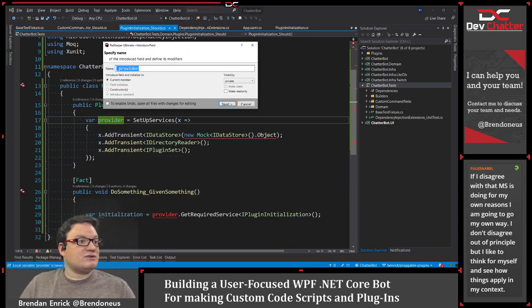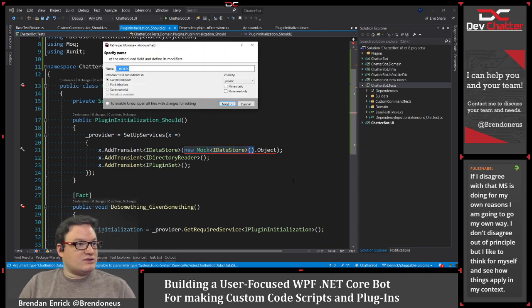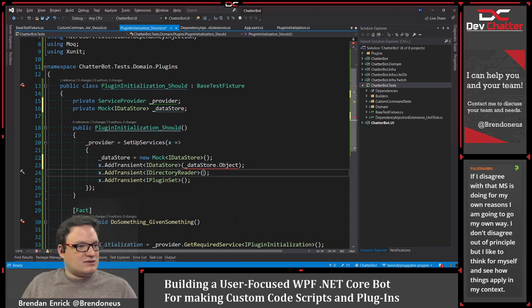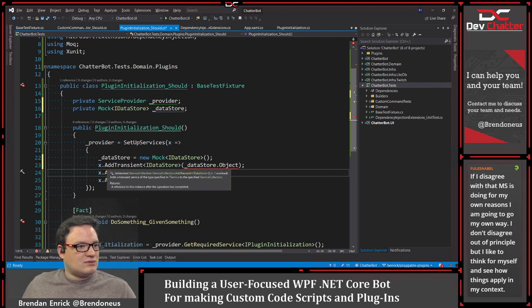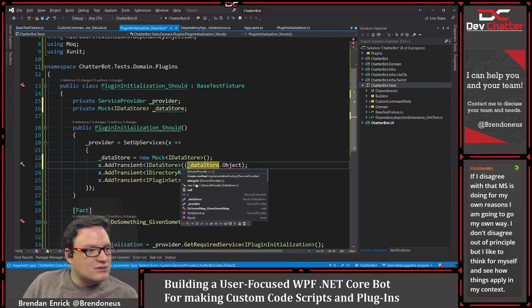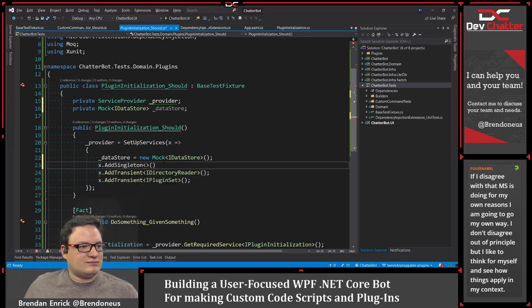Change that into a field. That'll be the provider. Underscore provider. Then this needs to be a field as well. So this will be the data store. And then this, he doesn't like that object. What? Can this not take an instance? Oh, because that's a transient. Derp.